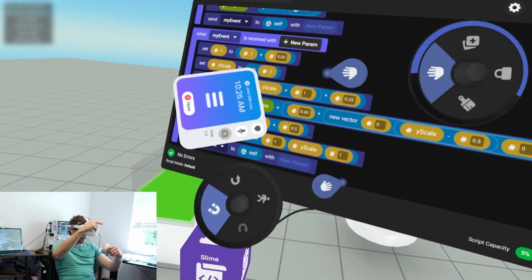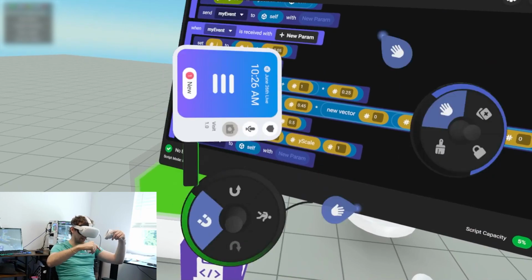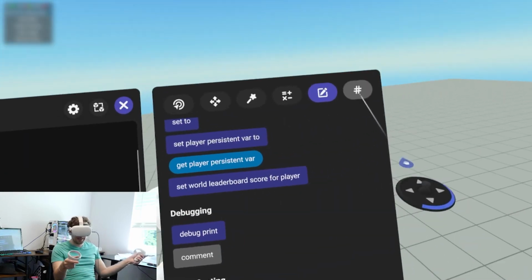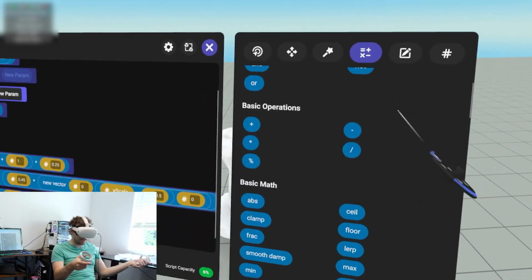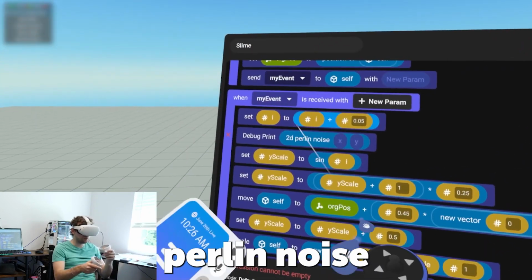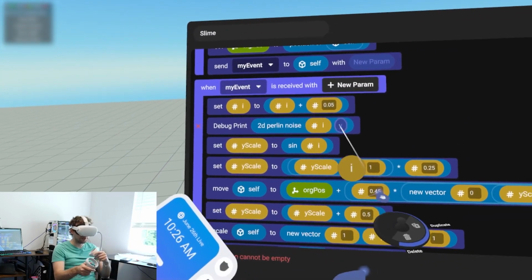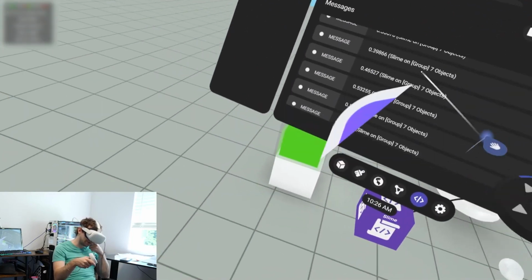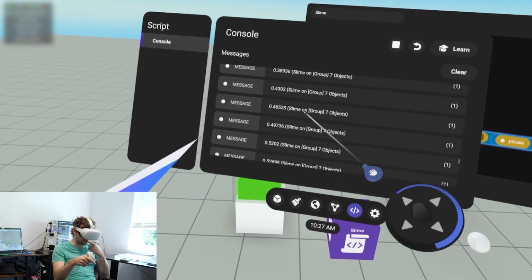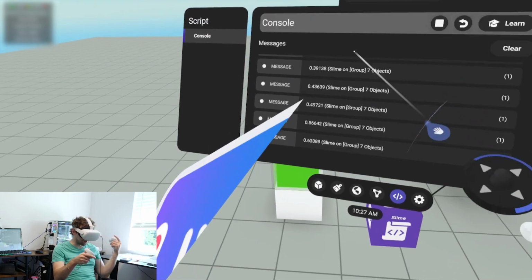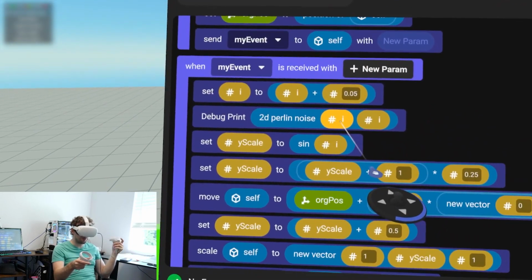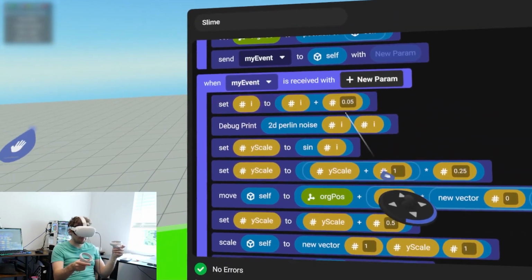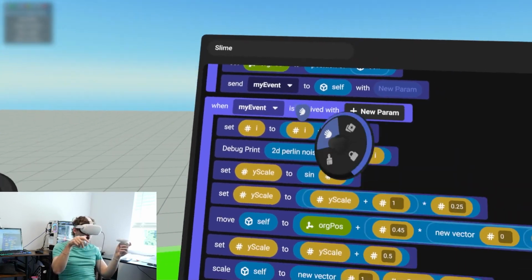I'm trying to add 2 waves to each other so we get a more interesting wave. What if we use Perlin noise and throw this in here? What are we debug printing now? Yeah, I think this value ranges from 0 to 1. I don't see it going below 0. So if we throw this in, we don't have to put I in both slots. That just causes it to walk diagonally.